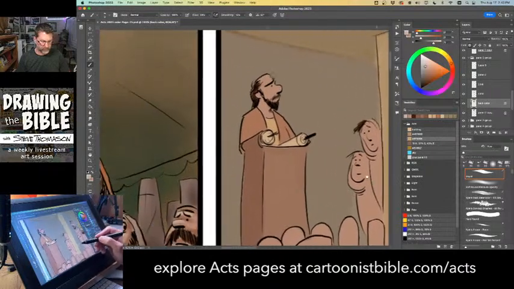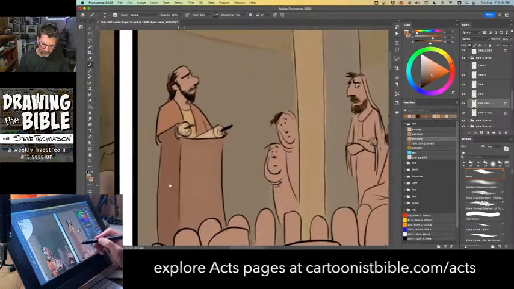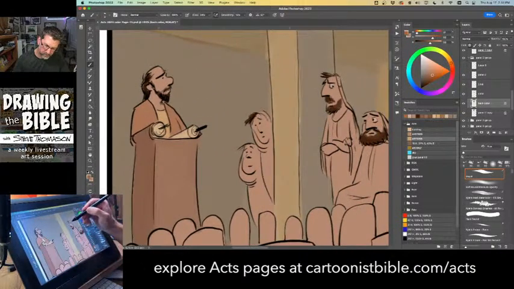All right, let's see if I can match these colors. So this guy had that color for his outfit.